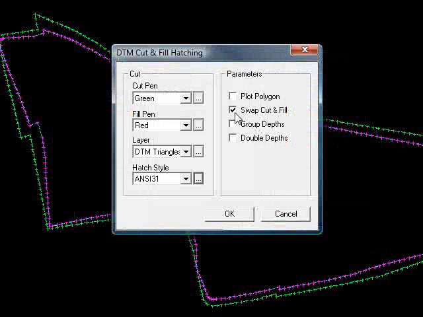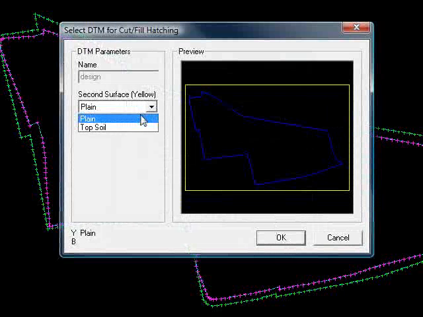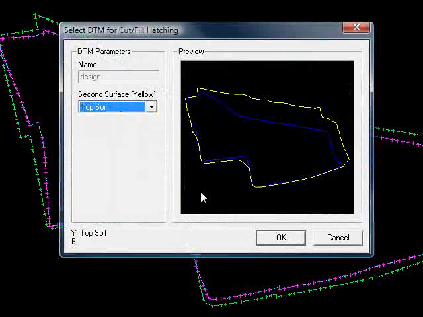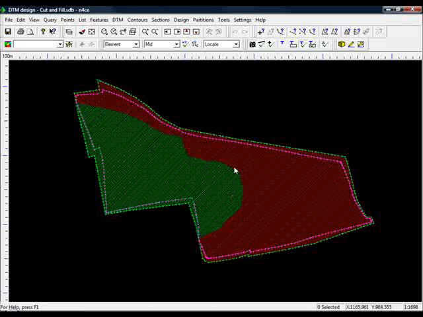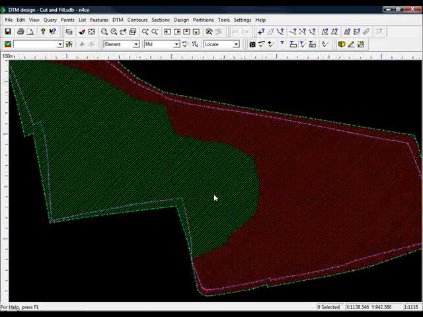If I press OK, I'm also going to swap the cut and the fill over, otherwise what I thought would be cut would in fact be fill. If I press OK, obviously I have to select the same surface that I did the original volumes to. Click anywhere on the screen, and then we can now see a cut and fill boundary.